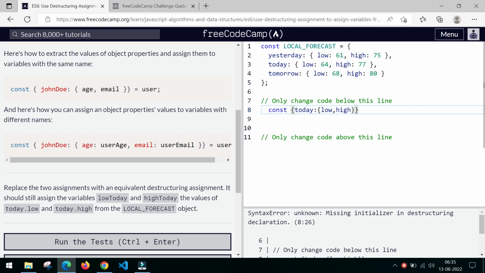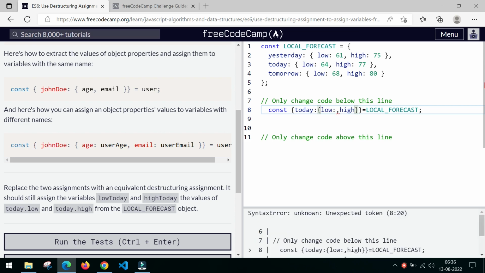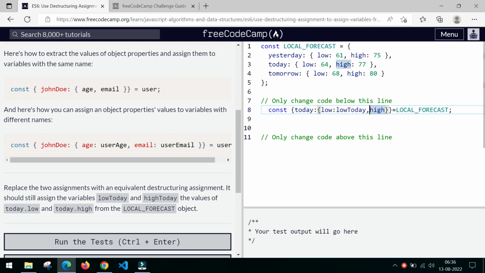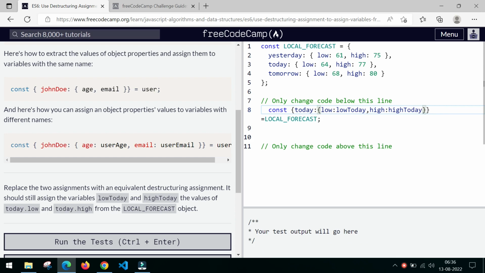Okay, and finally we have to give the main object name, and that is local forecast. Just copy this and paste it here. And one more thing, we have to use different variable names. So give low today and high today. Press Ctrl Enter.